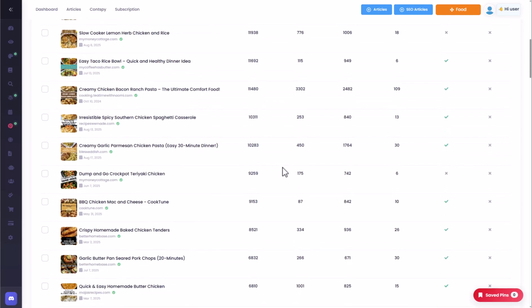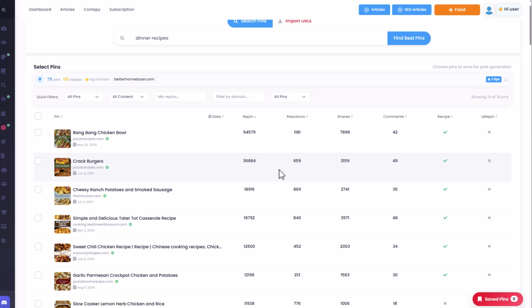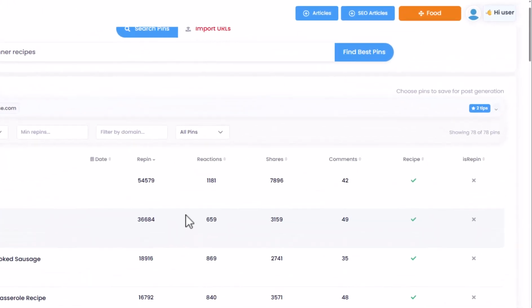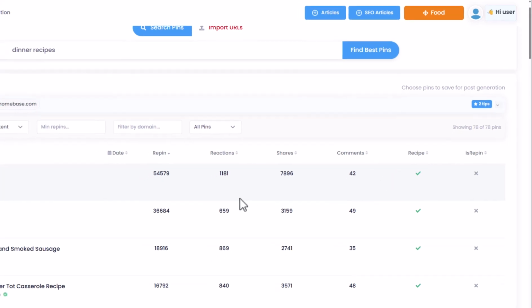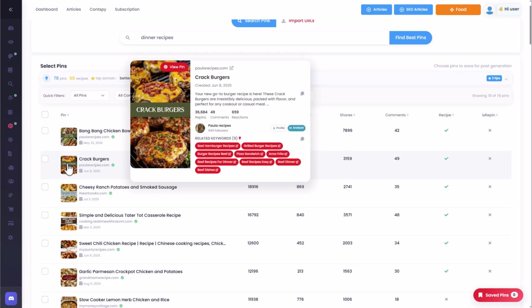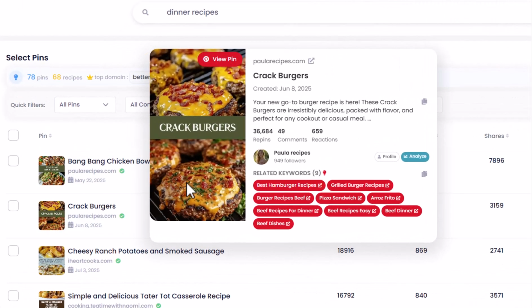by repins, highest first. In the list, you can see all the key data: number of repins, reactions, shares, comments, and recipe. This tells you if the pin contains a recipe card or not, which saves a huge amount of time. Hover over any image to open a pop-up with the full details of that pin. From here, you can preview the pin on Pinterest, see the website link of the pin, check when it was created, read its description, review all its statistics.